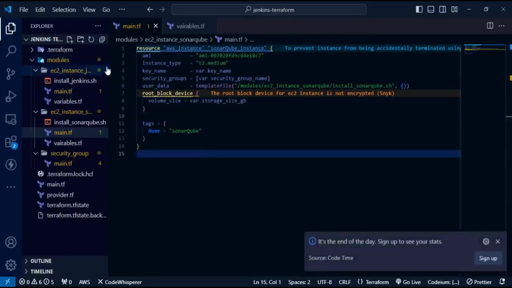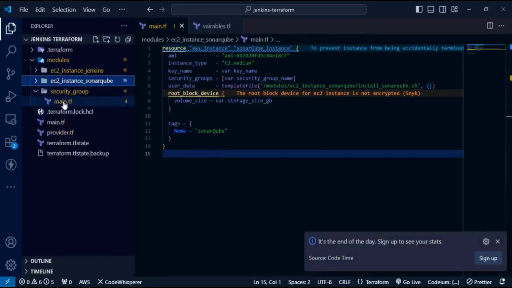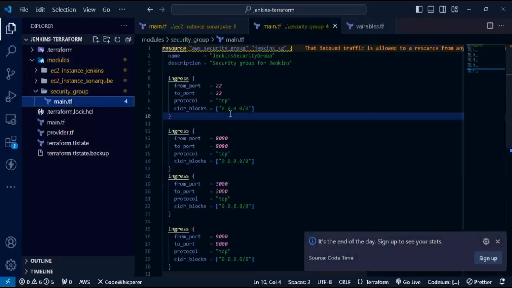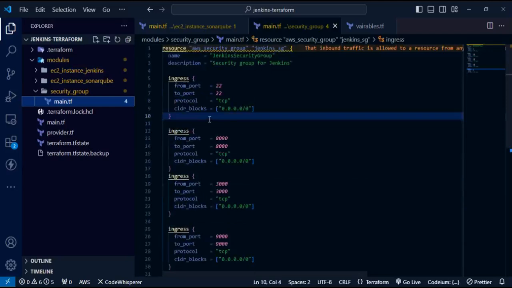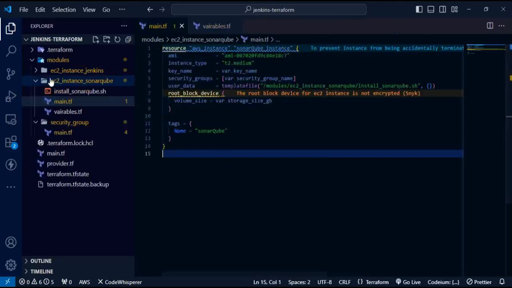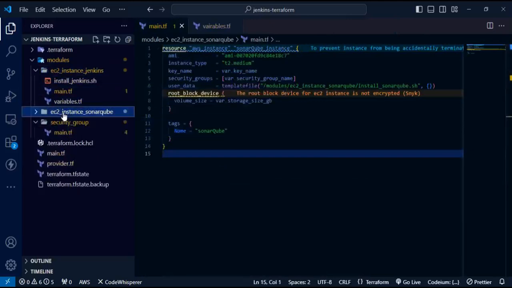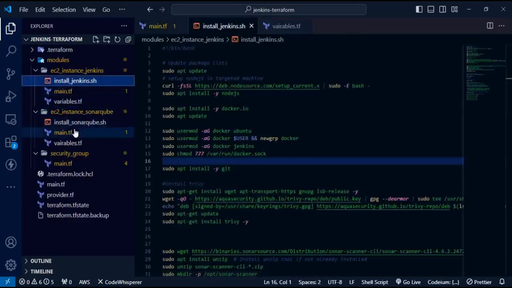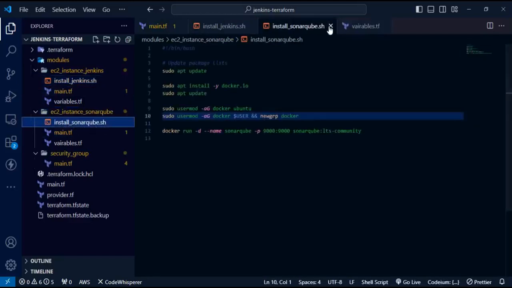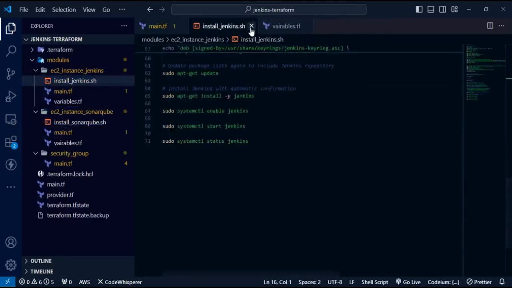This is our Terraform code. Here we create the security group. In the security group, we have allowed ingress and egress for custom TCP ports. Then we create two EC2 instances. One is Jenkins and another is SonarQube. Through install_jenkins.sh and install_sonarqube.sh, we install the required dependencies inside these EC2 instances.